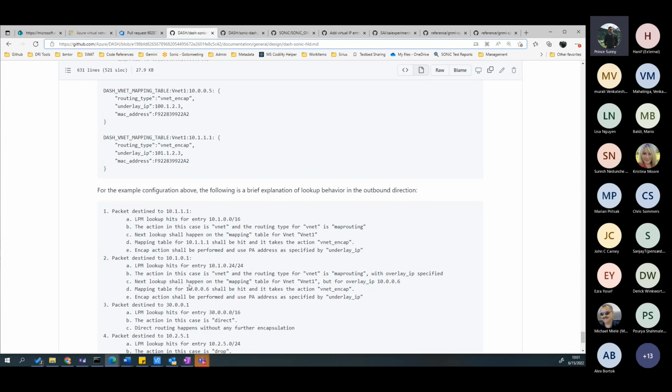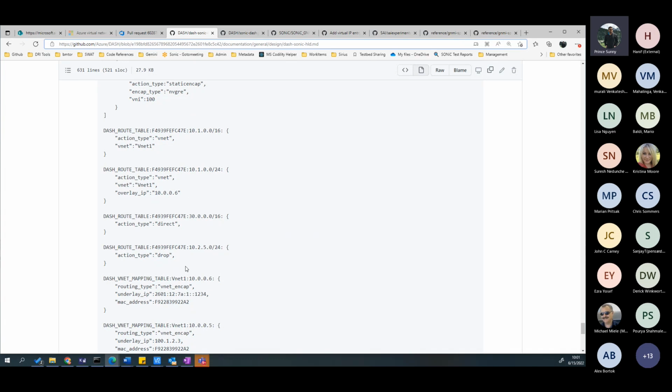Now there is one more thing. I think 3 and 4 are straightforward. So one more quick explanation for this scenario, 10.1.0.1. It goes to the routing table here, 10.1.0.1.